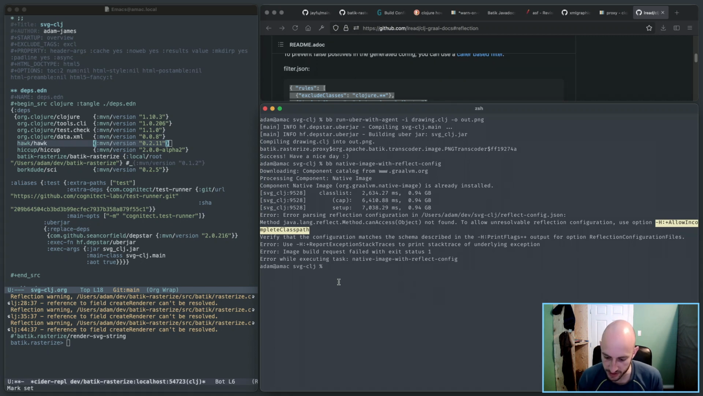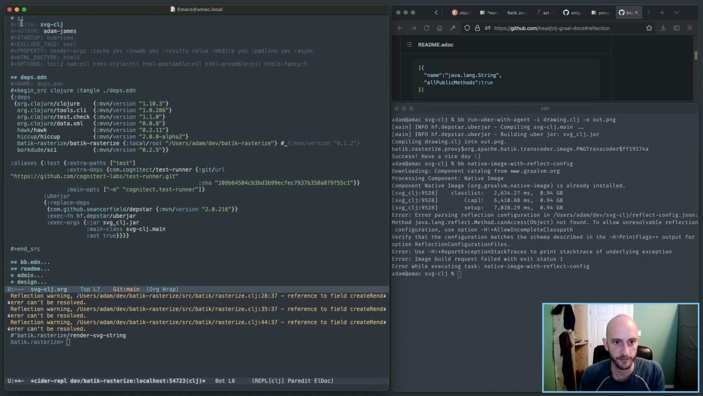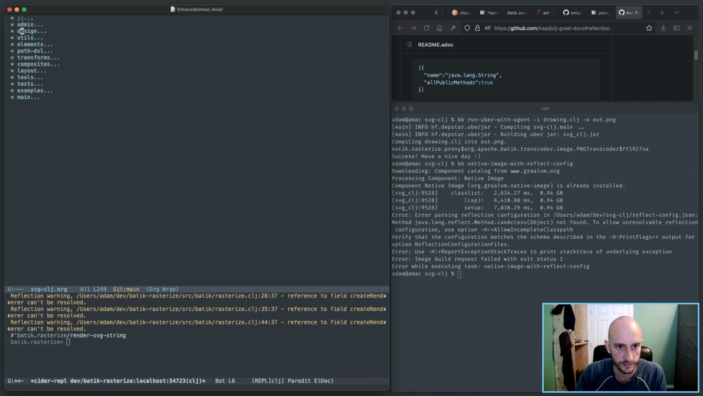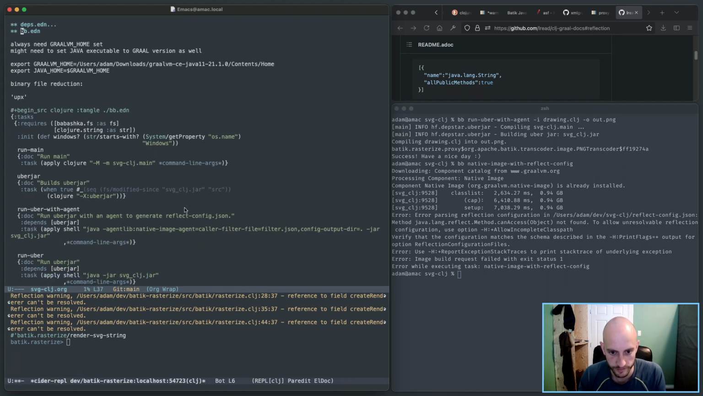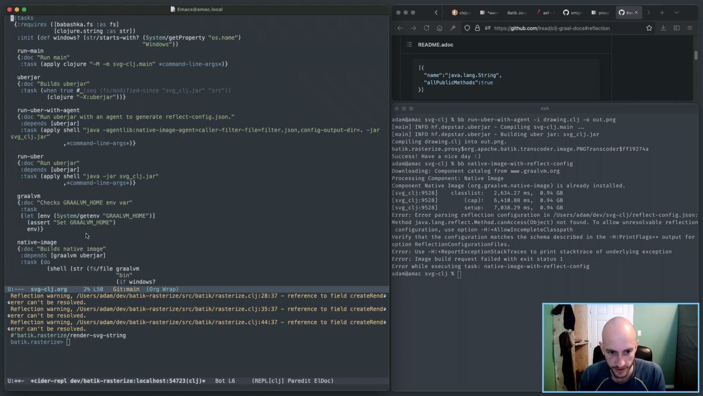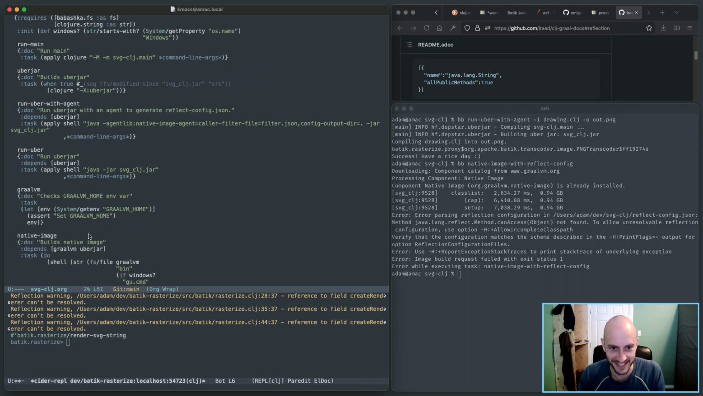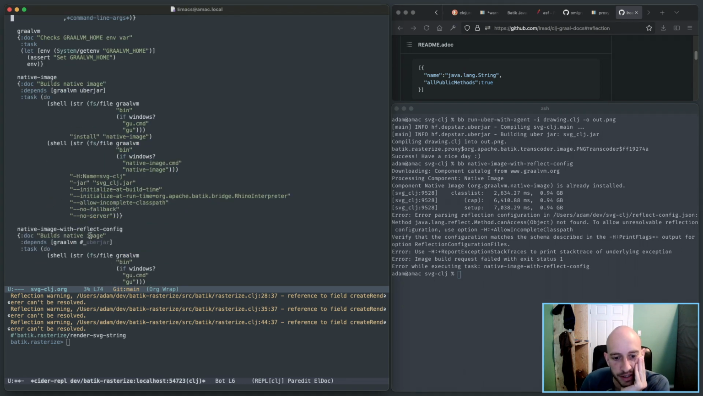Maybe put reflect config generation as part of the build. Yeah, that's not a bad idea. Things are so messy right now. That's okay. I can clean it all up as I learn. Let's see.